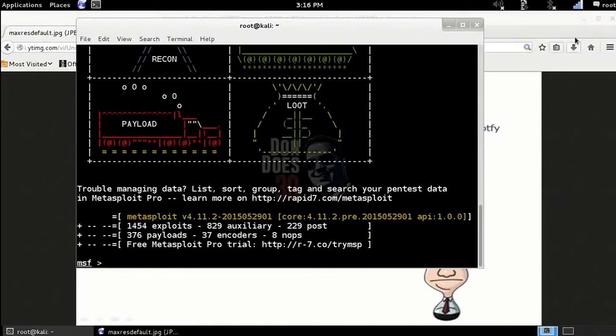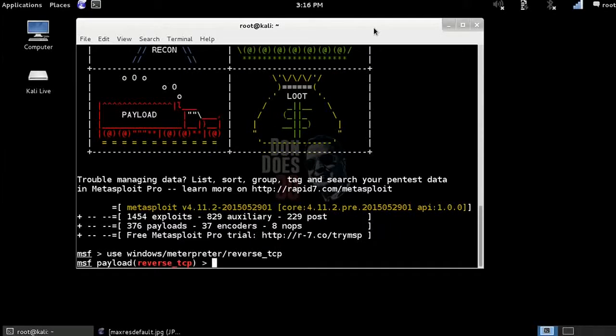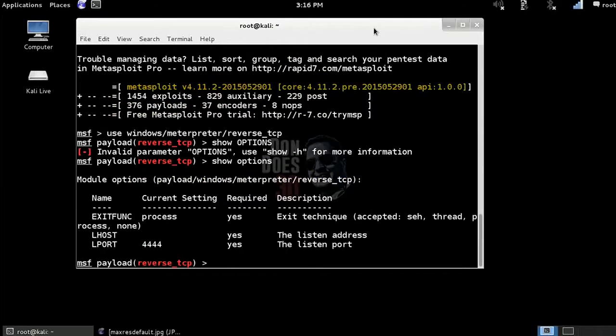All right, so let's go back. I'm going to bring up the Metasploit console. And first we're going to do what we did in the last tutorial. We're going to go ahead and use a Windows meterpreter reverse TCP payload. Okay. And we're going to show options, or lowercase show options.